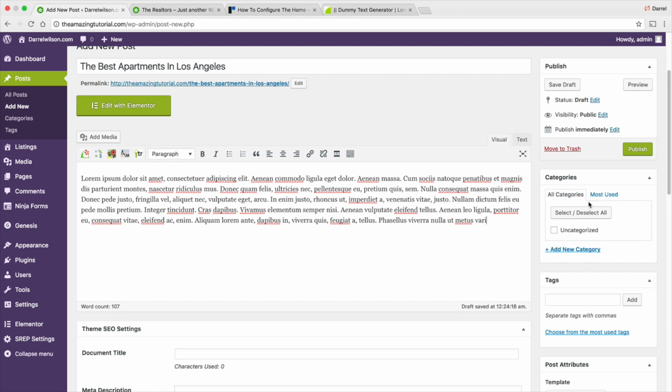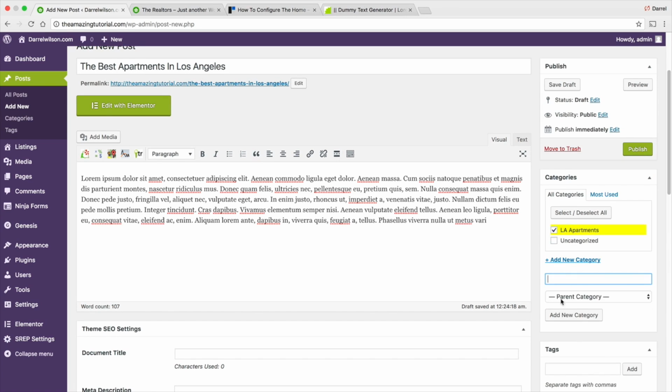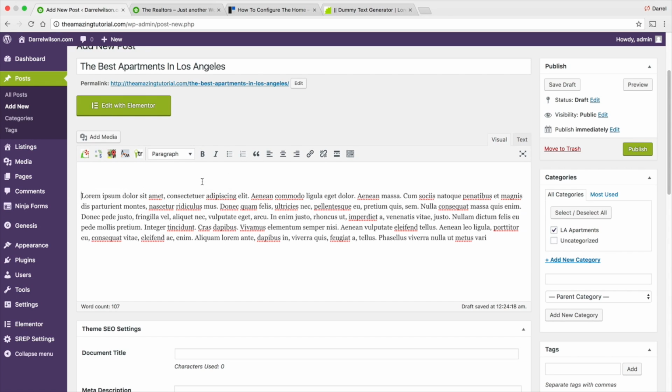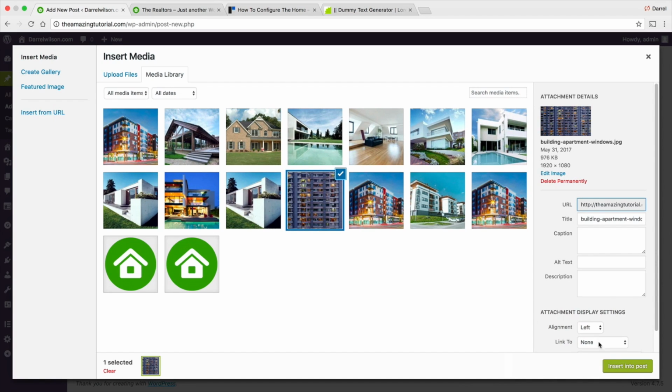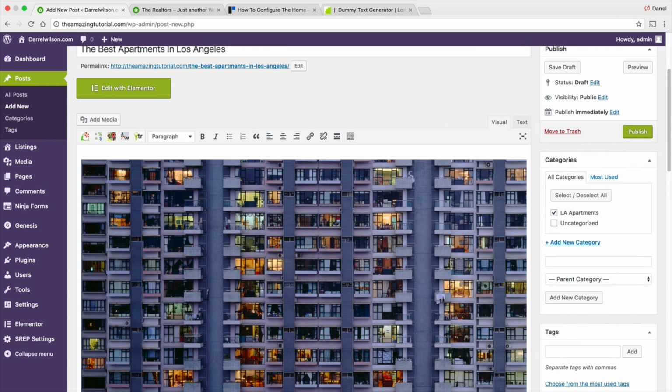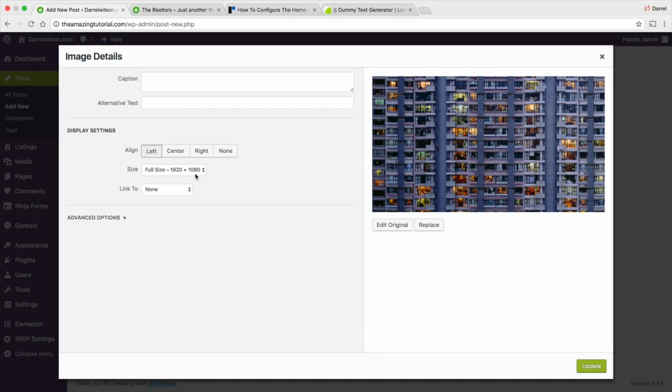Okay, now you can also make categories for this. So right here, I'll put like LA apartments. Because maybe on your blog page, like on your website, you only want a certain category to show up. So I'll talk a little bit more about it just so you understand. And also if you want to add a picture, you can go to add media right here and add in a picture of this. This is a really big one right here. Maybe that's too big. I can edit that, make it a little bit smaller.